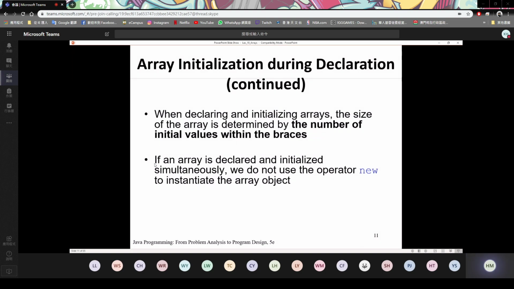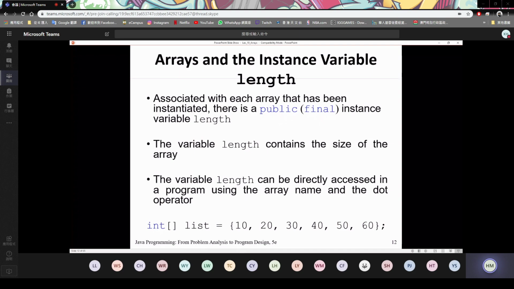So in this case, the array is declared and initialized simultaneously. So we do not need the operator new to instantiate the array object. If we use this method to do a declaration, we don't need to use the new operator.